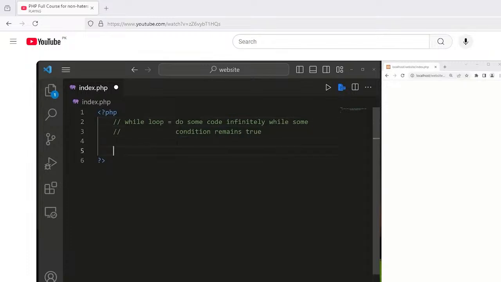There's a lot of overlap where you can use either a for loop or a while loop. Here's how to create one. Type while, parentheses, curly braces. Within the parentheses, we can set a condition. Let's say we have a counter variable. We will count up to 10. Keep doing this code while counter is less than or equal to 10.